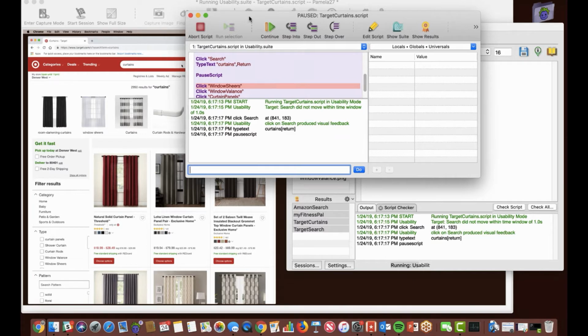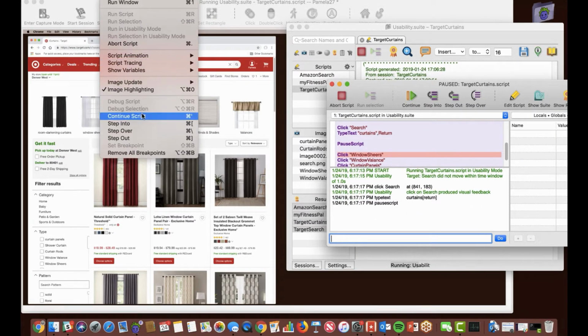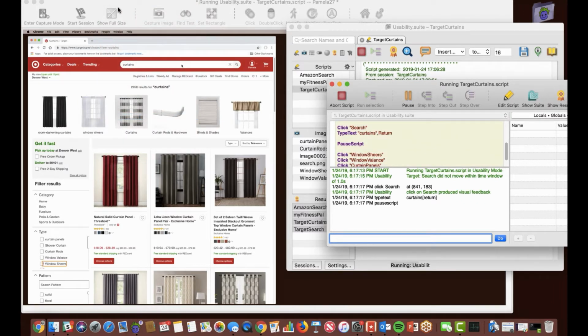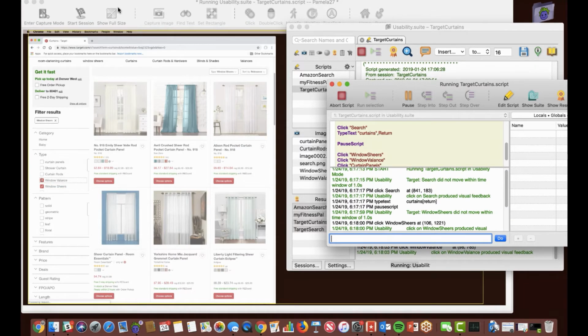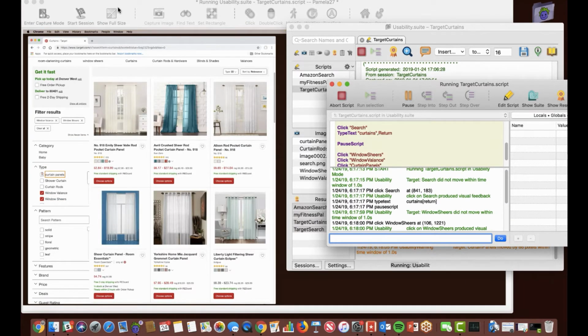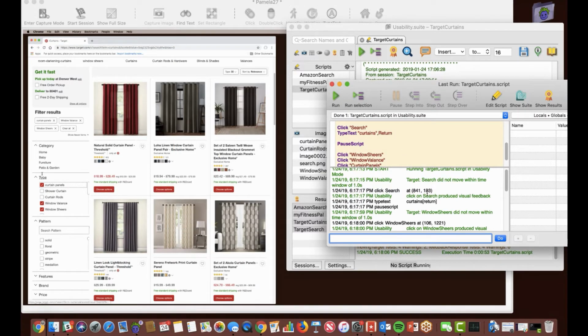So now I'll continue the script execution, and you can see what I'm talking about. There it goes. See, with every click that list is moving. And I actually chose this demo because I saw this happen to my husband the other day when he was trying to buy a curtain from Target.